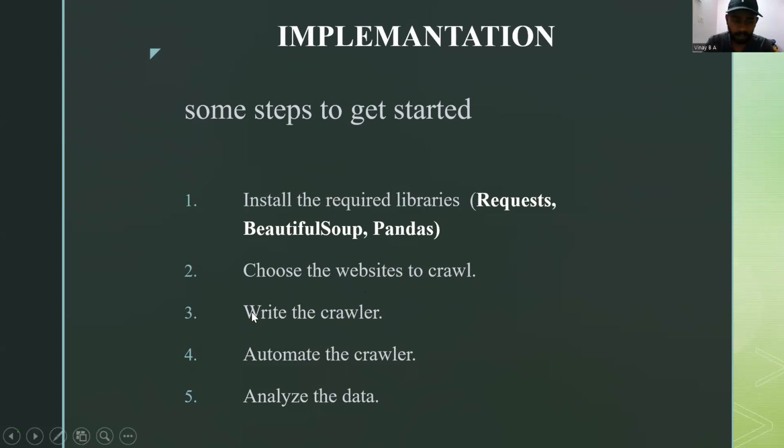Then write the crawler. Write the Python script. By using the code that you write, it will crawl the particular website. Then automate the crawler to run periodically, using a tool like cron on a Unix-based system.